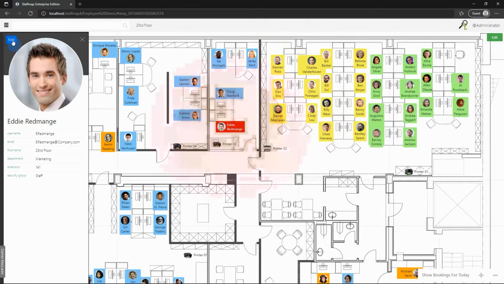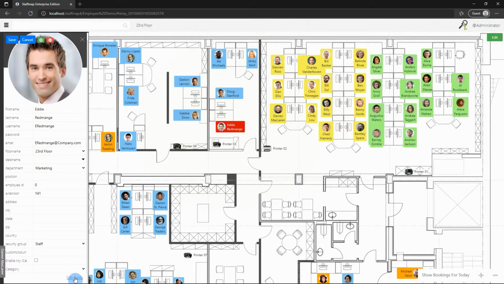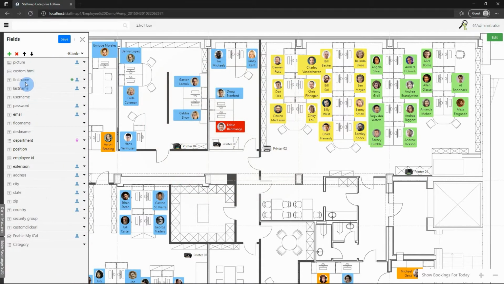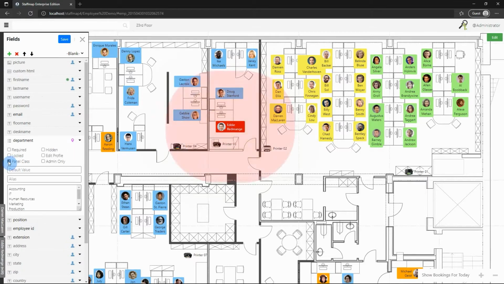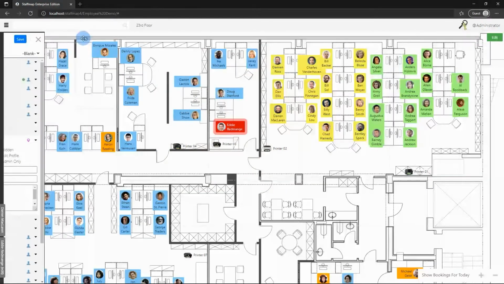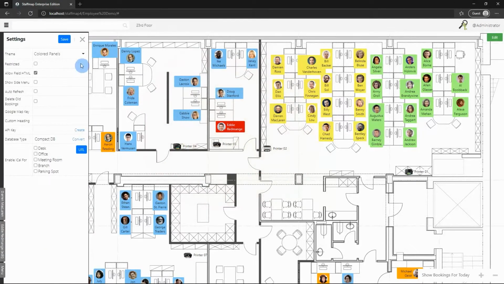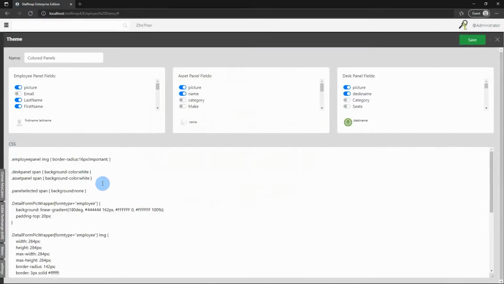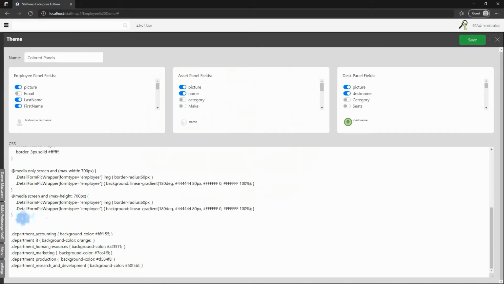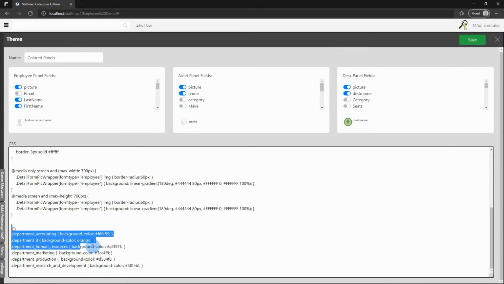So if I edit an employee and then go to the edit fields, we can see with this department field, there's this little purple indicator, and that's panel class. So when that's toggled on for a field, it just means that it will be targetable by the CSS styles. If I jump to project settings, and jump into the colored panels and edit that, I'm going to scroll to the very bottom here and we can see the CSS that's actually doing the coloring.